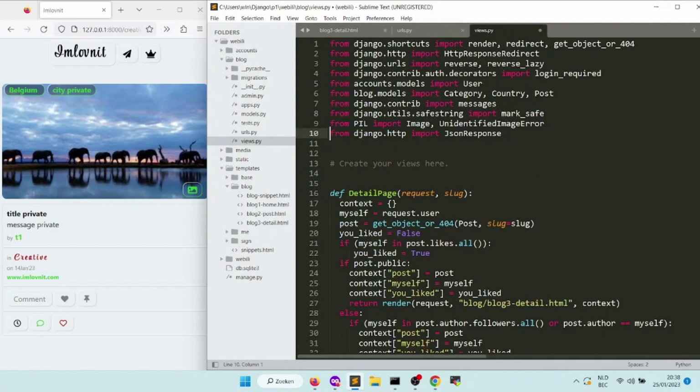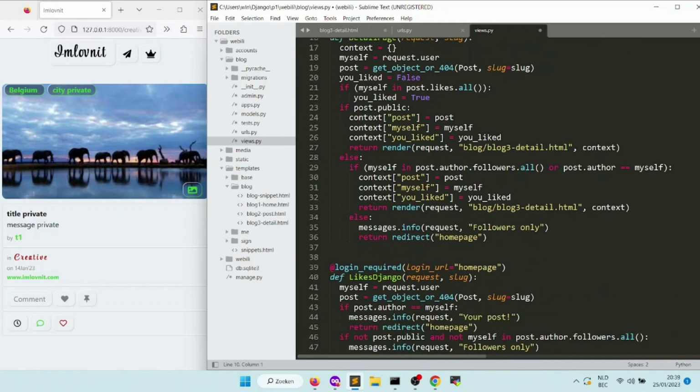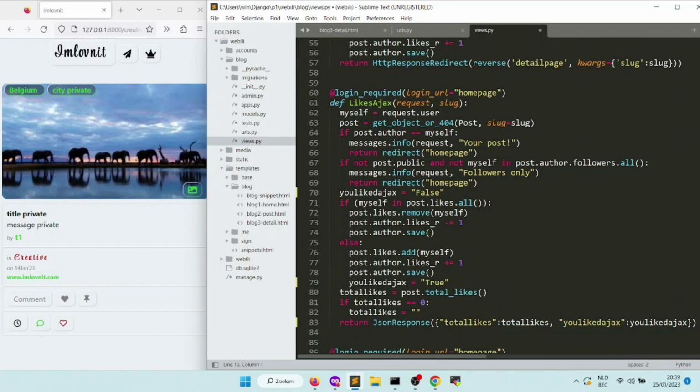On to the task. We import the JSON response tool. Our Ajax task looks a lot like the Django task, with a few changes. It's wrapped in the login required function, blocking non-signed-in users from executing it. The name of the task, freely chosen.